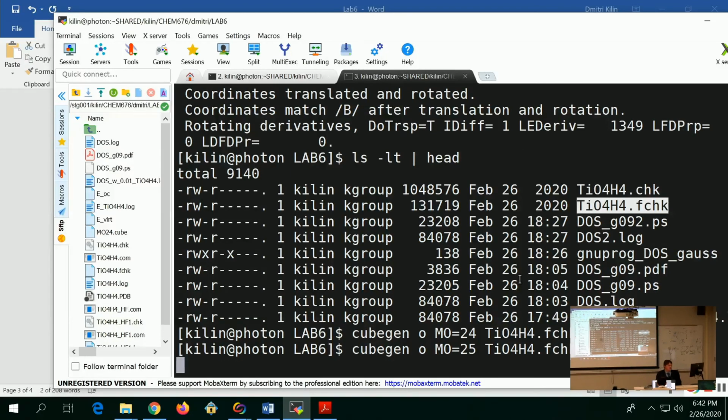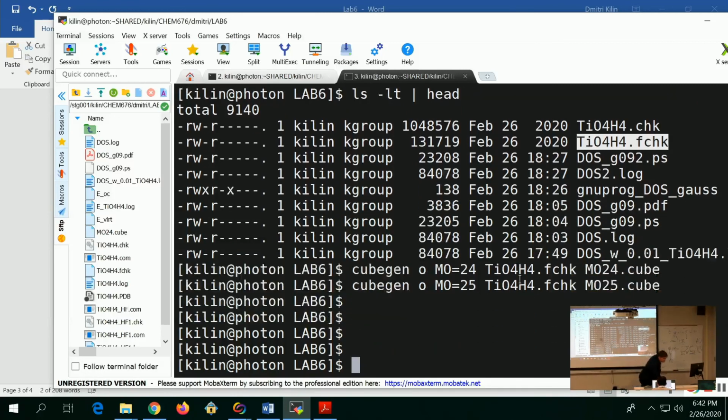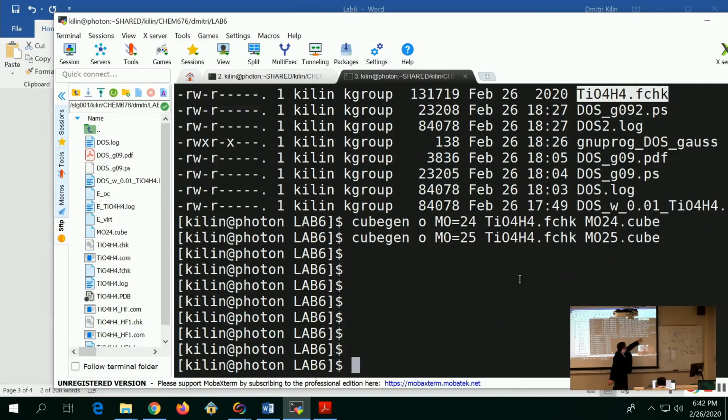Oh, there will be two things. What do you say in the same point? I request different ones. But they generate names? No, I use different. And now I want to launch GaussView.